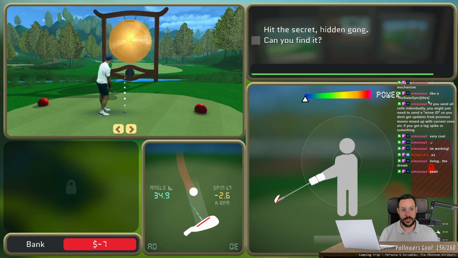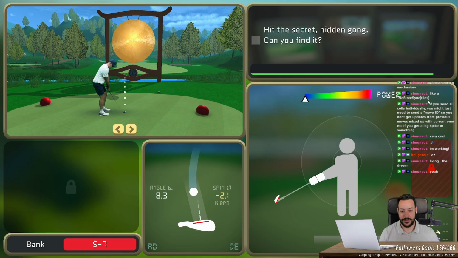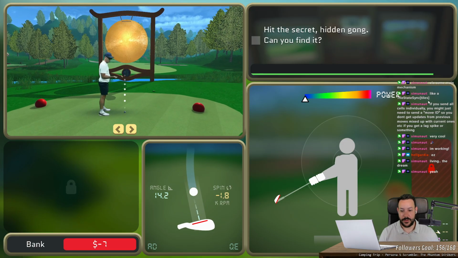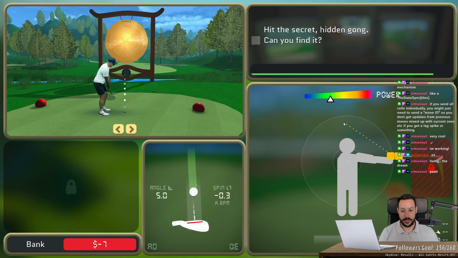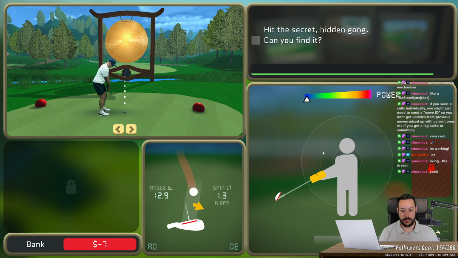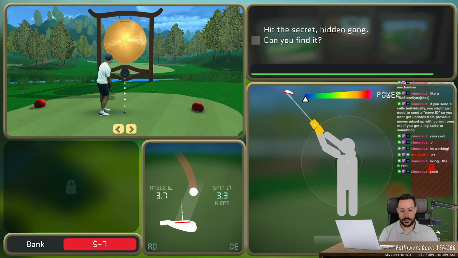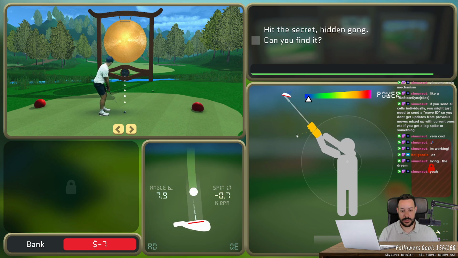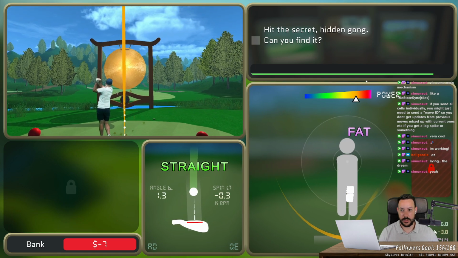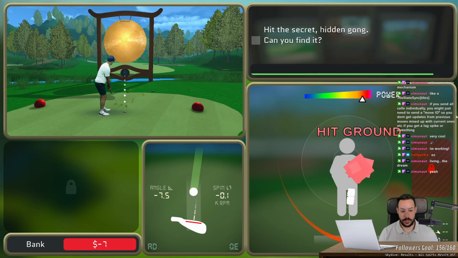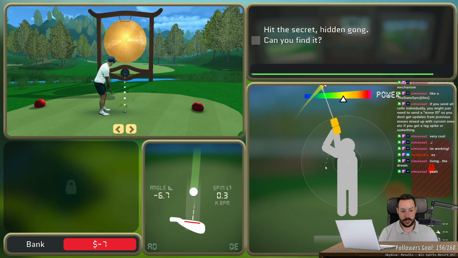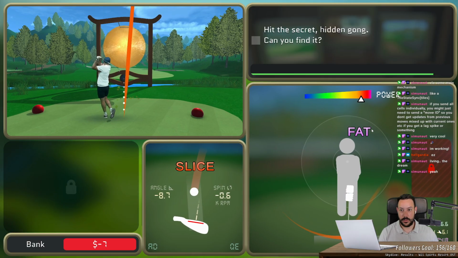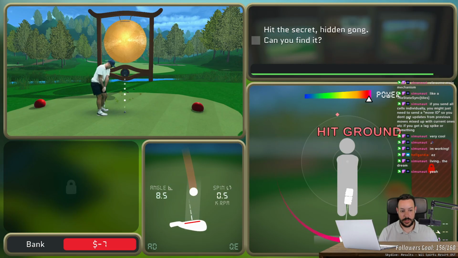Hit the secret Eden Gong. Can you find it? I think I found the gong, yes. Holy, difficult game. Hit the ground. Bruh. This is way too many keys to remember. Failed. Hit the ground. Hit the ground. No, bro.